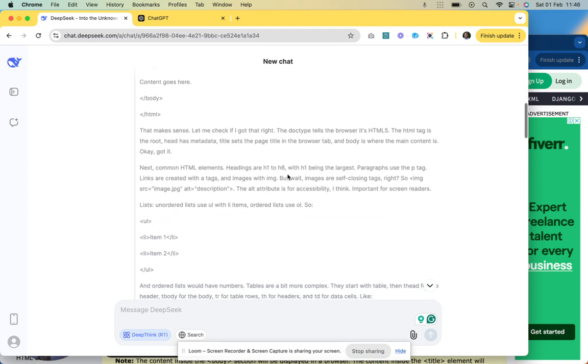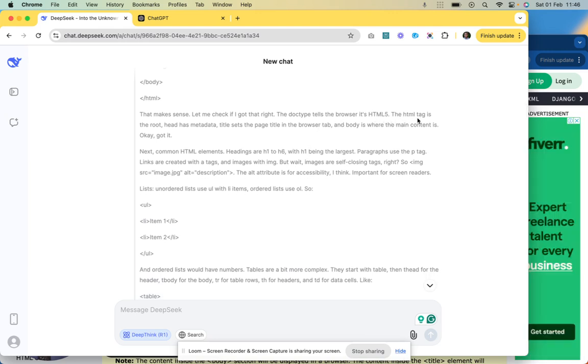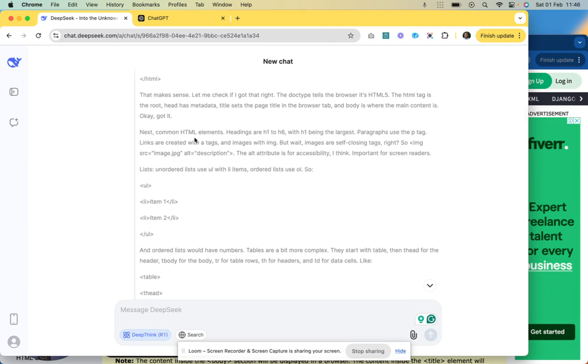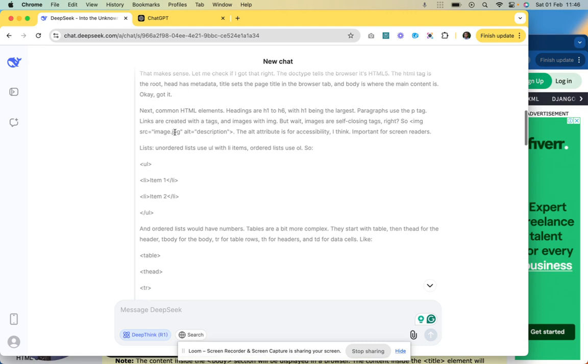So that makes sense. Let me check if I got that right. DOCTYPE tells the browser it is HTML5. The HTML tag is the root, head has the metadata, title sets the page title in the browser tab, and body is where the main content goes. Okay, got it. Next, common HTML elements: headings are H1 to H6, with H1 being the largest. For paragraphs, use the paragraph tag, which is P. Links are created with the a tag, and images with the img tag.